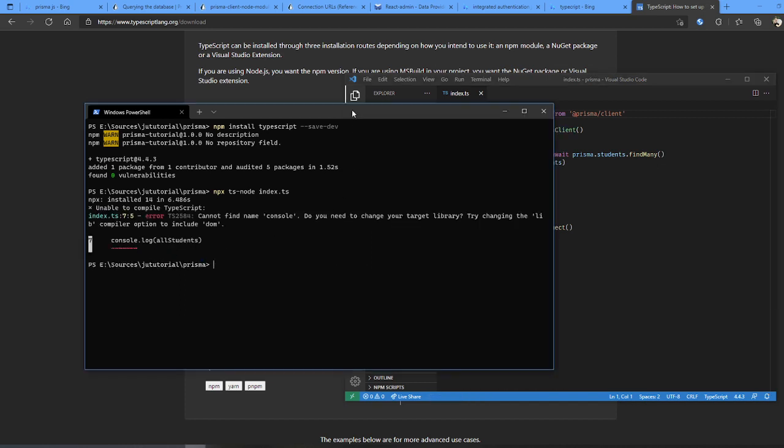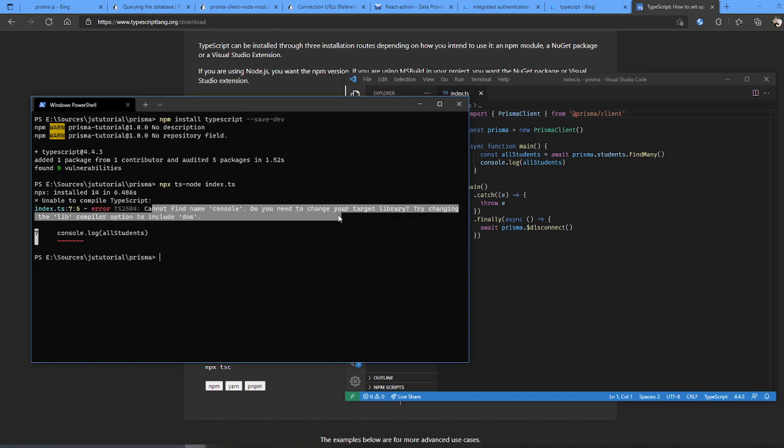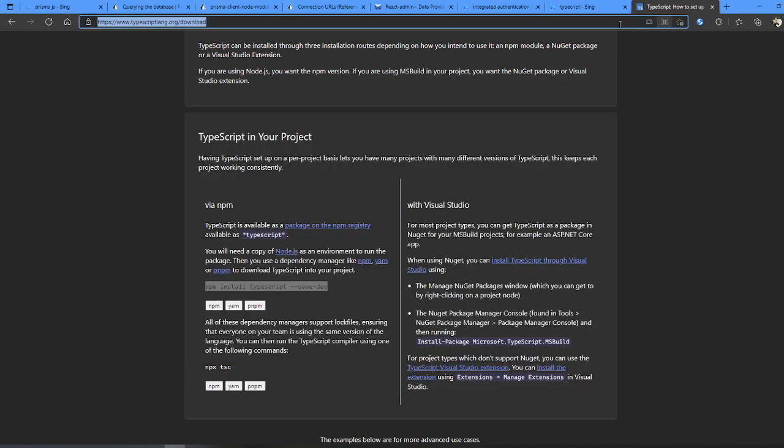Ah, console. Cannot find name console. And I have no idea what that is. Cannot find name console. Do you need to change your target library? Try changing the lib compiler option to include DOM. This is a TypeScript error. Gonna find console, so we're just gonna search it.